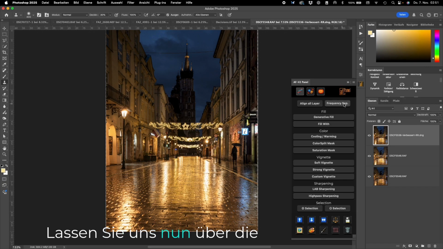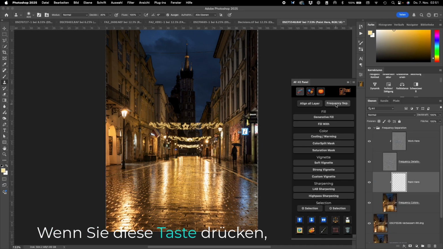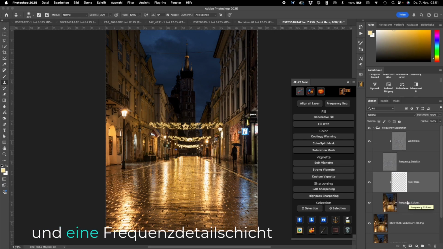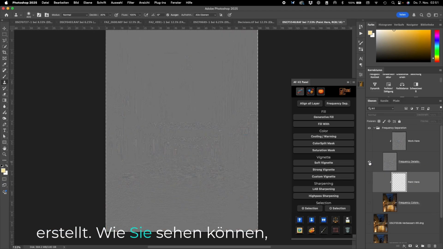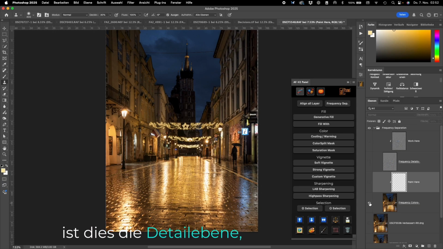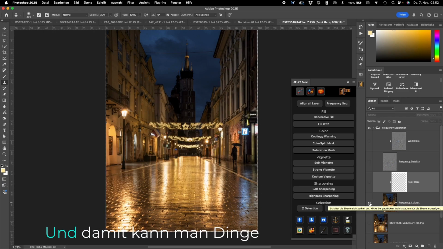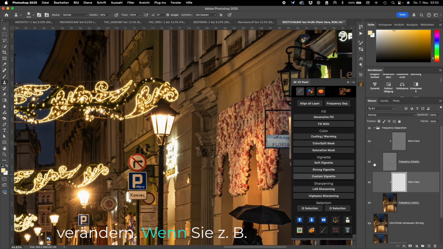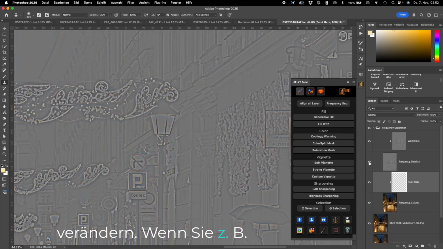Now let's talk about the button on the side, the frequency separation button. Maybe that's not the perfect picture to do that, but I will show it to you anyways. If you push that button, it creates a frequency color layer and a frequency details layer. As you can see, this is the detail layer, this is the color layer, and you can use that to change stuff.